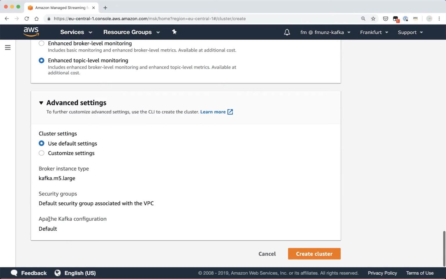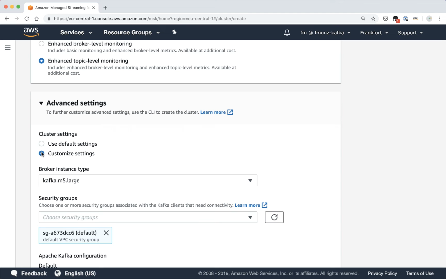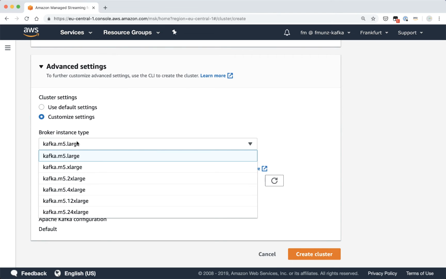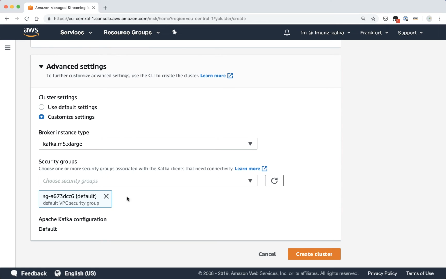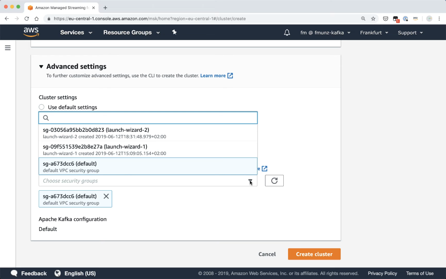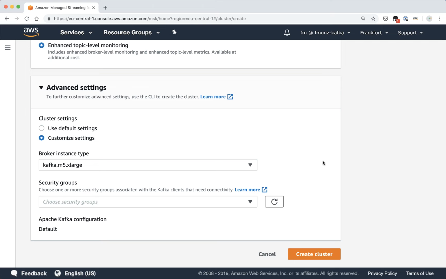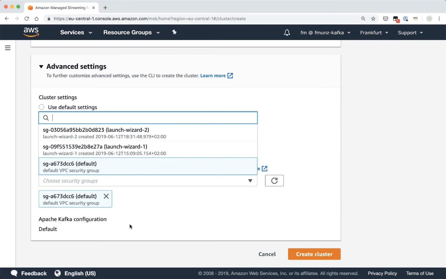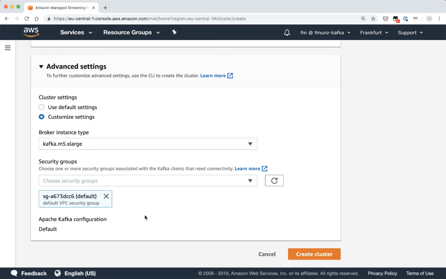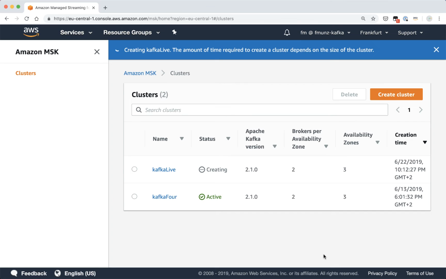Under advanced setting, you can choose customize settings, and then you can select the broker instance sizes. Let's go for a bigger one, and then I can select the security group. I'll pick the default one. Actually, I'll pick this one. That's fine. And then I click on create cluster. Now this is going to take a couple of minutes. I will pause the video and I come back to you once the cluster is provisioned.